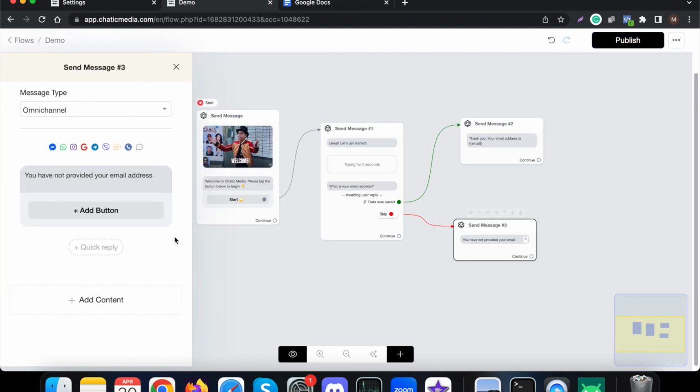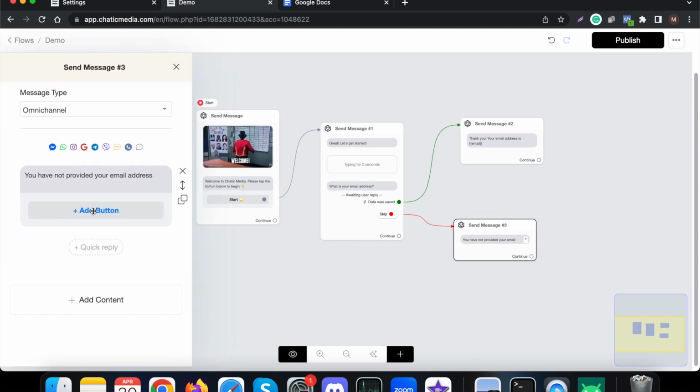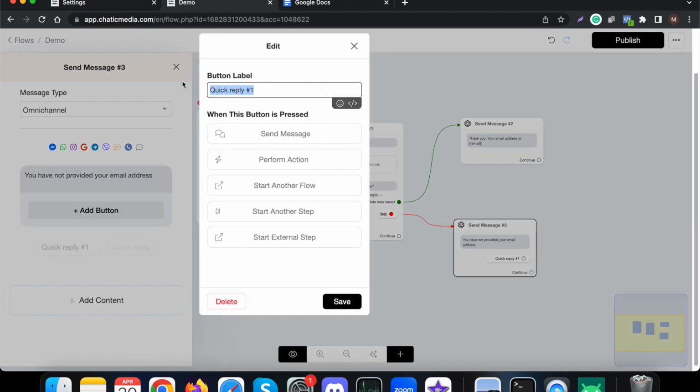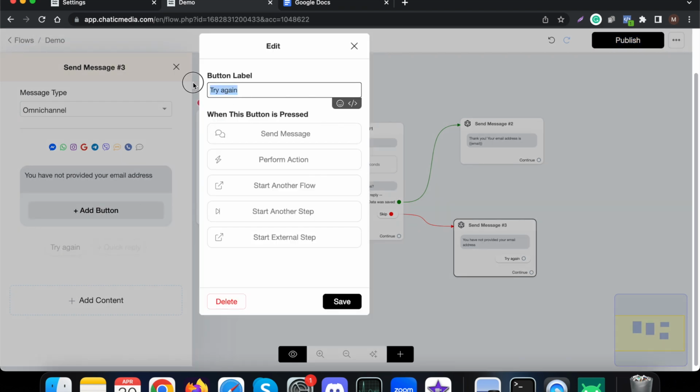So likewise you can actually create the flows. So let's say if you want to link this particular person to the first step again, what we can do is you can add this kind of button, or you can add this bubble button as well. Both play the same role. So basically you can add a button, try again. So now we have created the button over here.